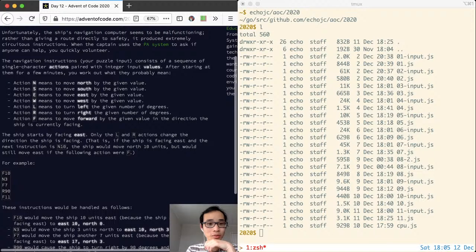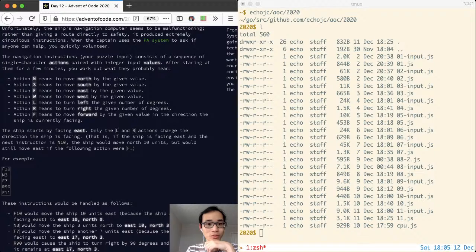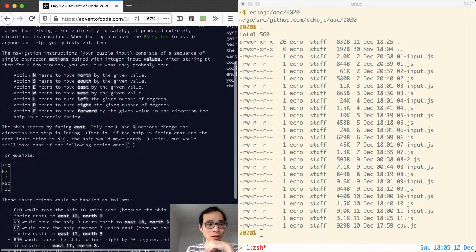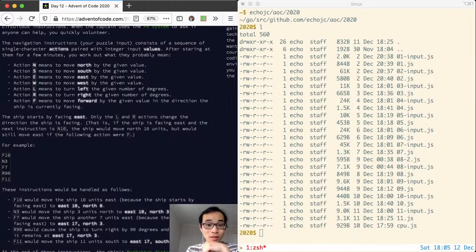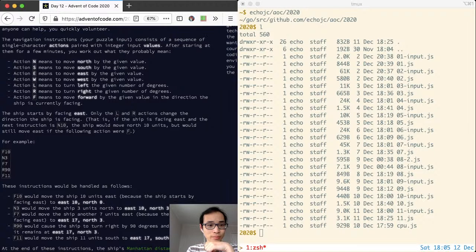The navigation instructions by input consists of a sequence of single character actions paired with integer input values. After staring at them for a few minutes, you work out what they probably mean. In directions, L and R means left and right in degrees. And action F means forward in the direction you're currently facing. And we start off facing east, so that's probably important. Only the L and R actions change the direction that the ship is facing. Okay, so if we start off facing east and it says north, the ship is basically strafing northwards.